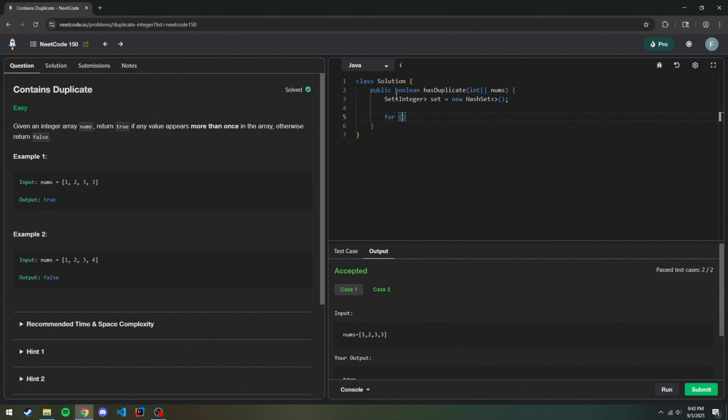So we're gonna go through the numbers, num in nums, and we're gonna check if set.contains(num), then we return true. So for this example, if this number is already in our set, then that means there will be a duplicate. So we just return true. And if it's not, then we just want to add that to our set. So set.add(num).